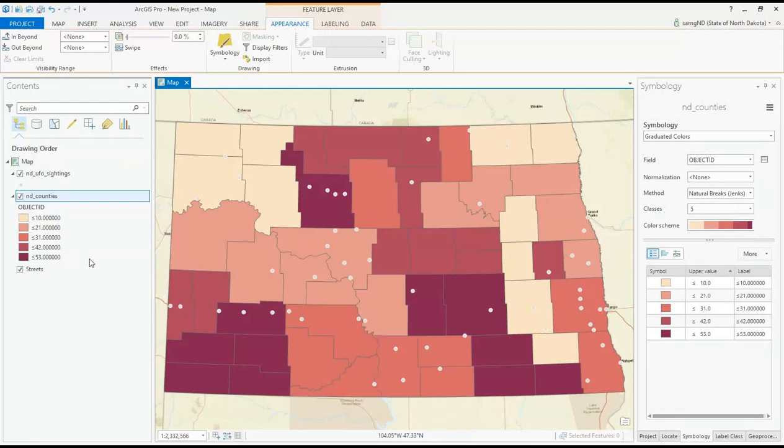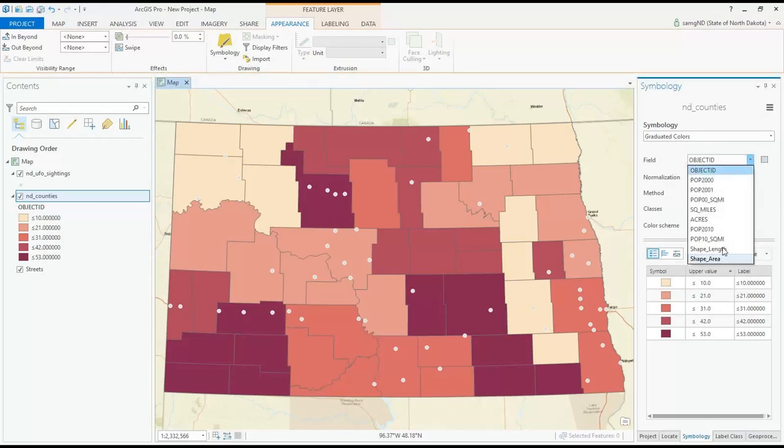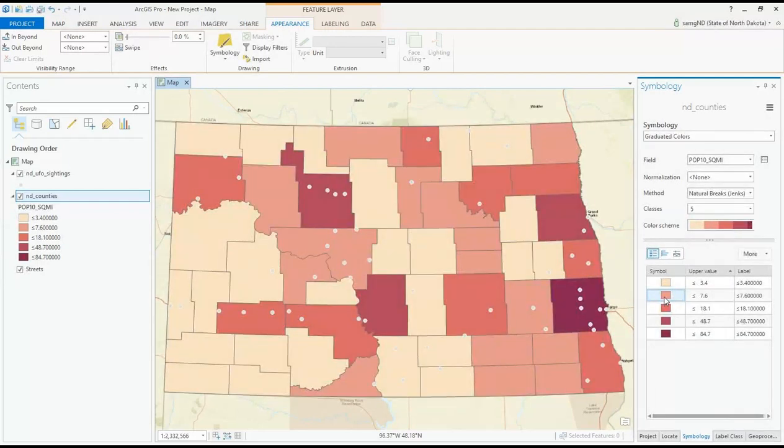So all right, by default it's kind of picked a nice graduated color scheme for my counties layer, and right now it's symbolizing off the object ID. So let's instead go to the population density from the 2010 census. That looks about right from my experience with North Dakota. I'm going to leave that color ramp the way it is, just because that's kind of supporting data to the story that we're trying to tell here. So now, great, we've styled our polygon layer.